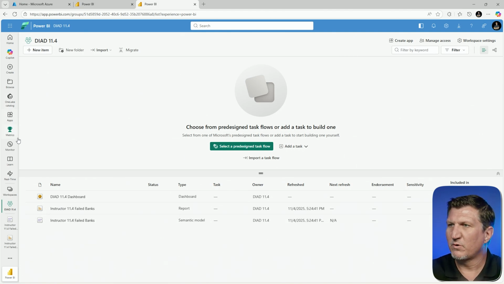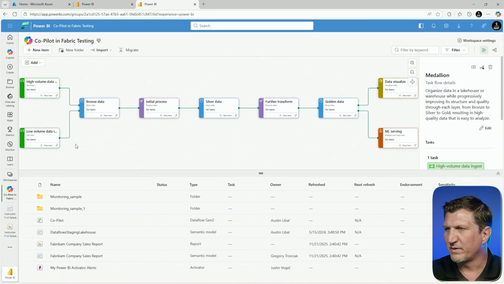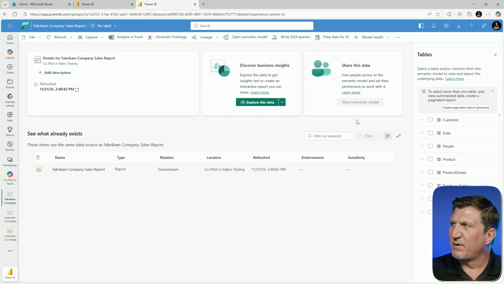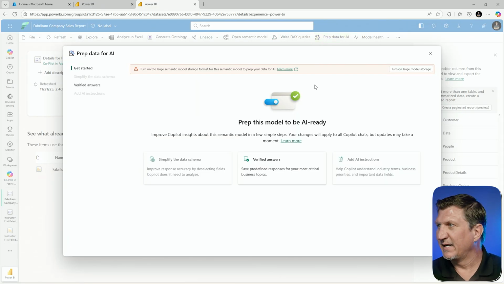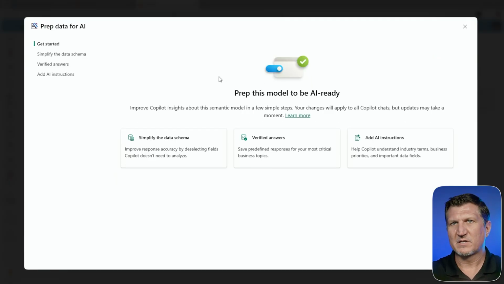So I'm going to go to my workspaces that are available to me, and I'm going to head into this Copilot in Fabric testing workspace that I've been working in. And I'm going to open the Fabricam company sales report semantic model, and I'm going to press the prep data for AI. Now, this one is ready. Okay, so I can prep this model for AI. This one does open for me because this is in a workspace that is tied to a Fabric capacity.